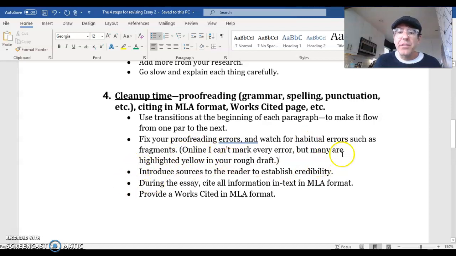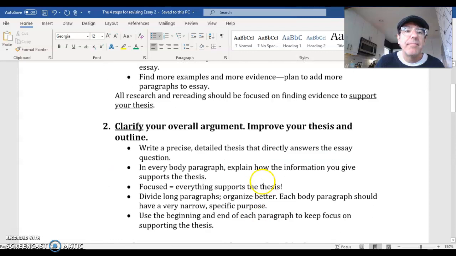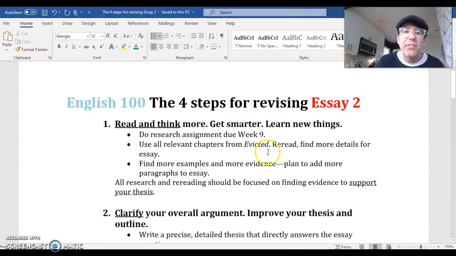Introduce sources to the reader to establish credibility, and we're going to have another video about sources. Cite all information in text and do the works cited. Again, I'm going to give you another video about these things. Okay, so you can find this document in Canvas, and that's it for your introduction to revising the essay.